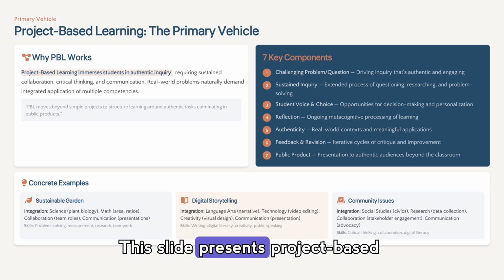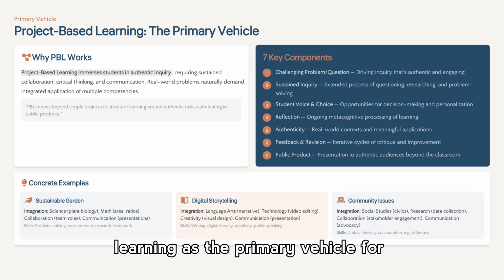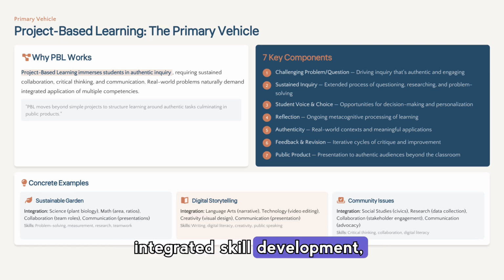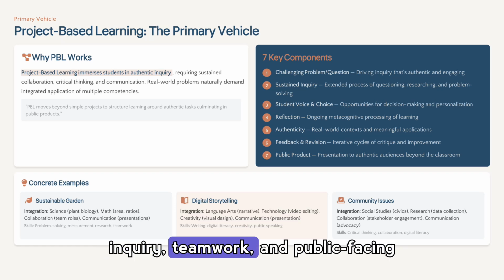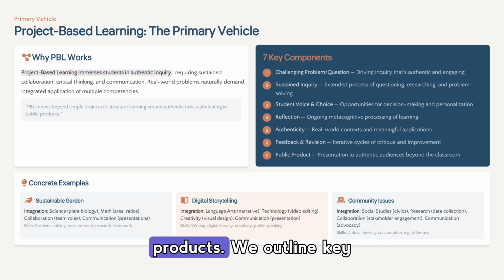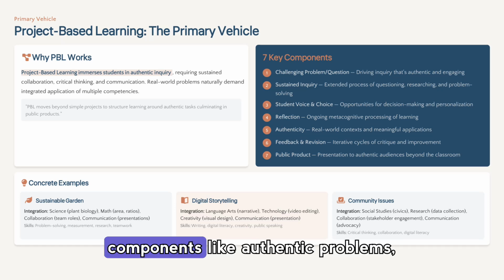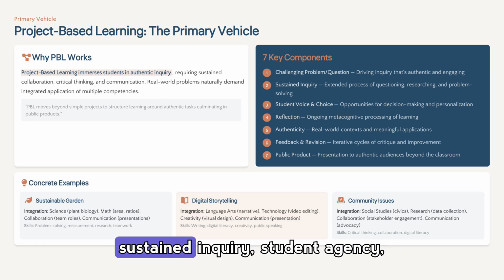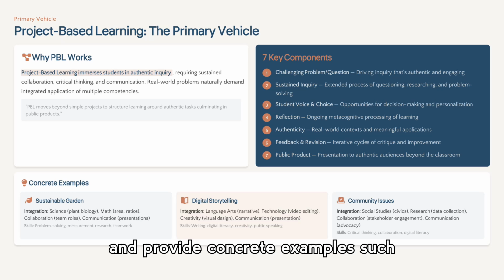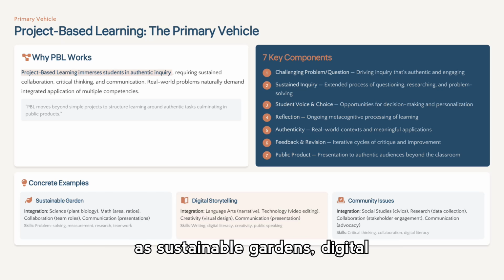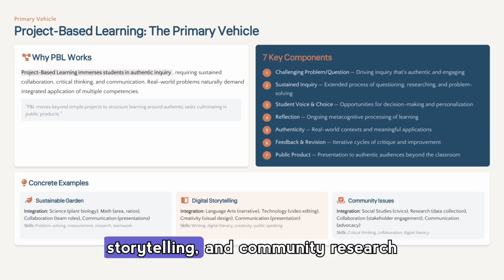This slide presents project-based learning as the primary vehicle for integrated skill development, explaining why PBL works. It immerses students in sustained inquiry, teamwork, and public-facing products. We outline key components like authentic problems, sustained inquiry, student agency, reflection, and iterative feedback, and provide concrete examples such as sustainable gardens, digital storytelling, and community research projects.